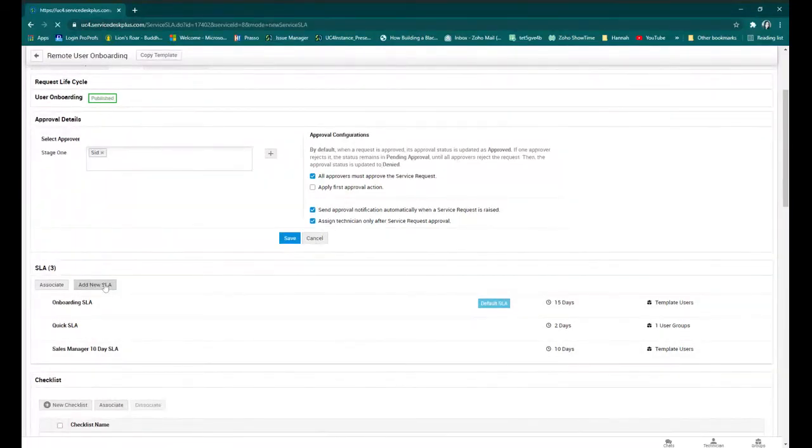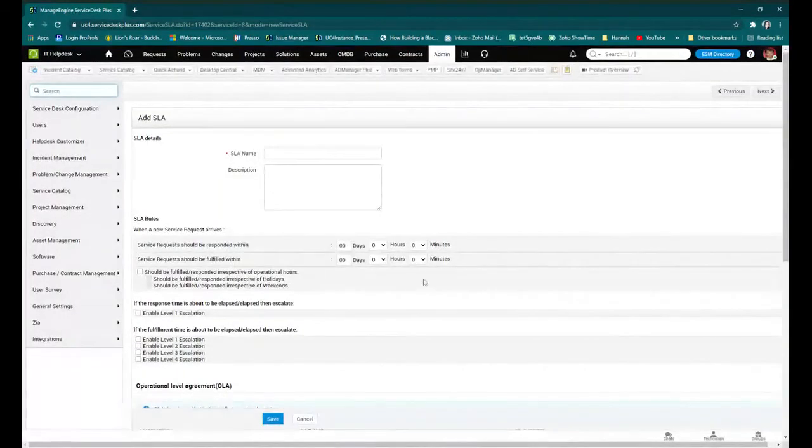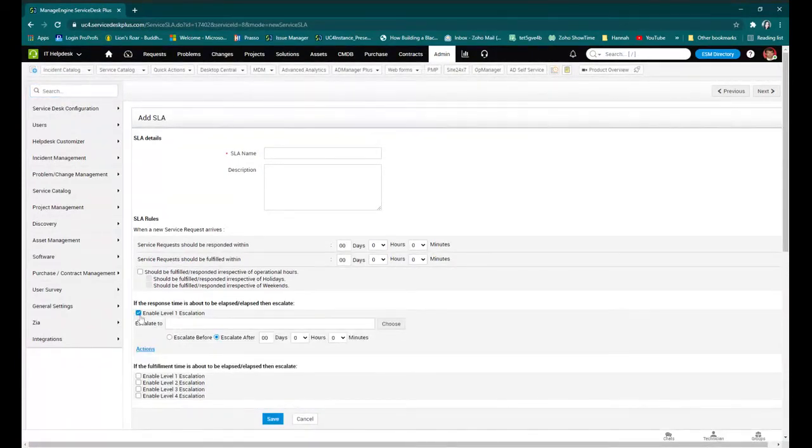So, how do you add a new SLA? Click Add New SLA, and it is as straightforward as it can get. You give it a name. And what is an SLA? It is a contract that ensures that the service delivery is met at the agreed upon time. So when your SLA is approaching a breach, that is, very soon, in a day or two, they are going to be breaching this particular service request's SLA, what happens? You can enable an escalation.